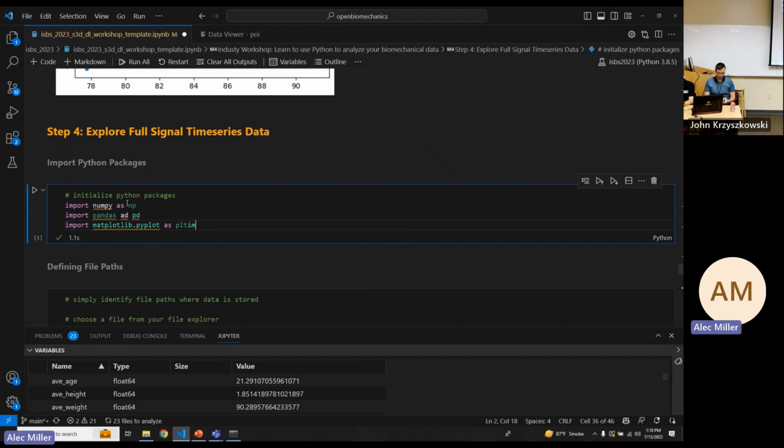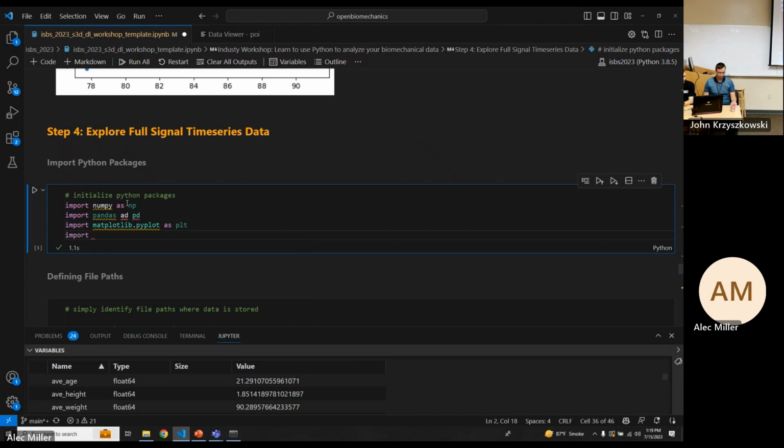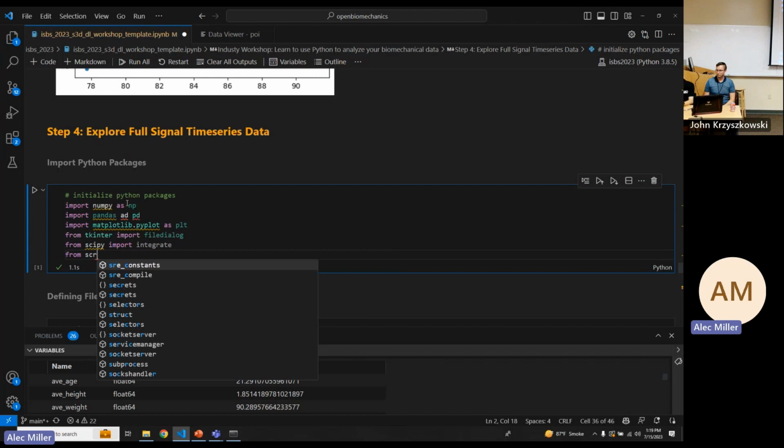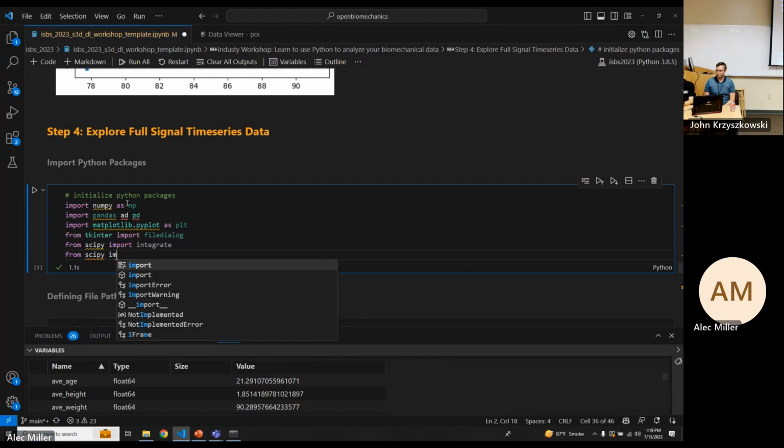There's a module called tkinter. Actually, we're going to be pulling something from that module. So from tkinter, we can pull submodules within the module itself. So from tkinter, we'll import filedialog. From a package called SciPy, we will import integrate. And also from SciPy, we will import signal.